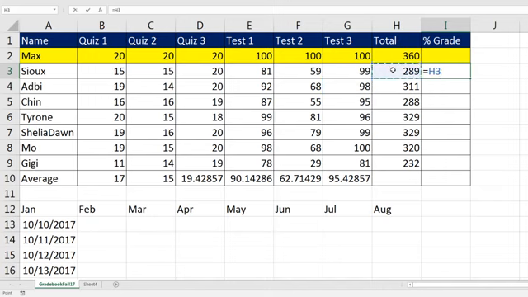I definitely want Sue's total. If I mistakenly took her test 3 score, man, she would not be happy. Total. Now, that's a relative cell reference. As I copy this formula down, it totally will move, which is what we want, of course, because as the formula copies down, we need the next total for Abdi, then Chin, Tyrone, and so on.